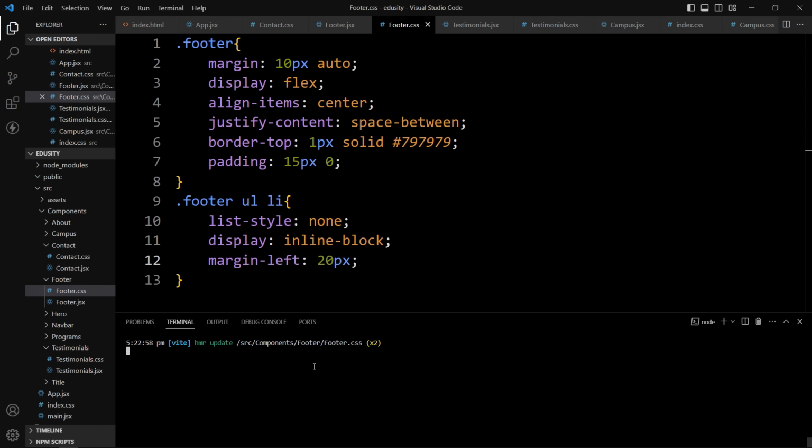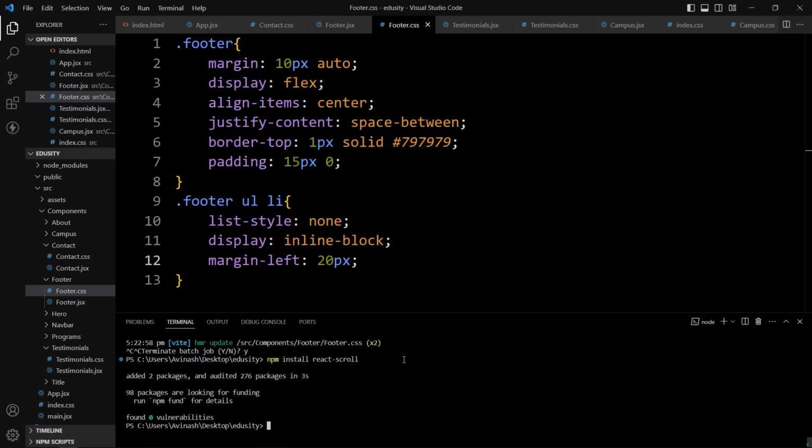Let's stop this project, Ctrl C. Now we will type npm install react-scroll. Press enter. Now it will install this React Scroll package. After that, again we have to start this project. So we will use npm run dev.